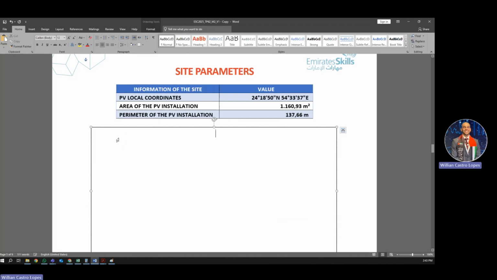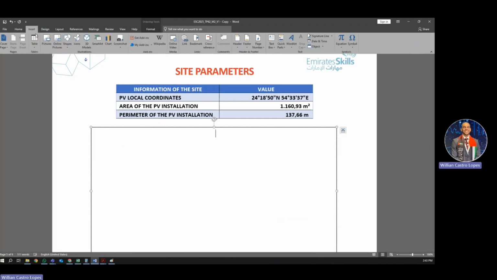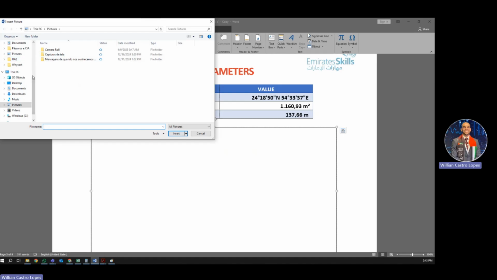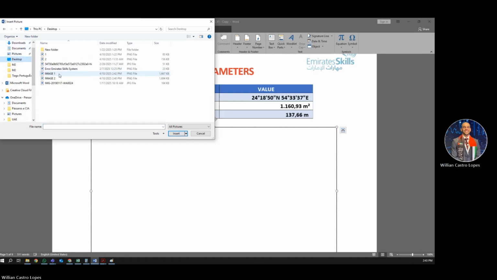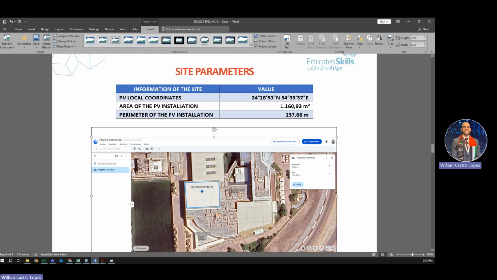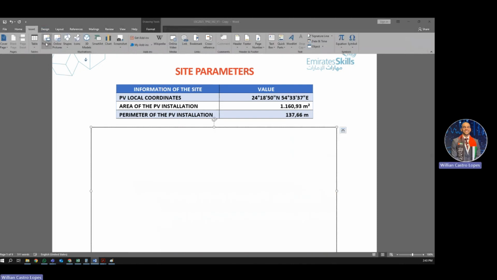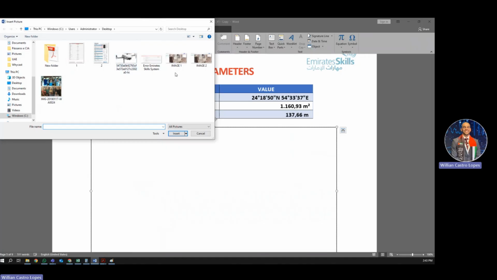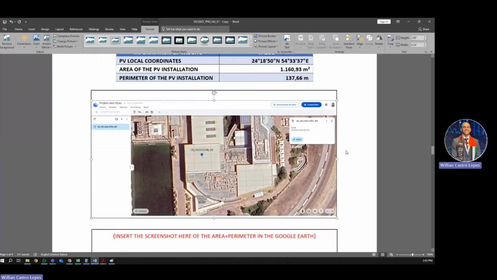So you can delete it. Come to insert pictures. I think mine are in the desktop. The coordinates are in the image number 2. Insert pictures number 2. That's it.